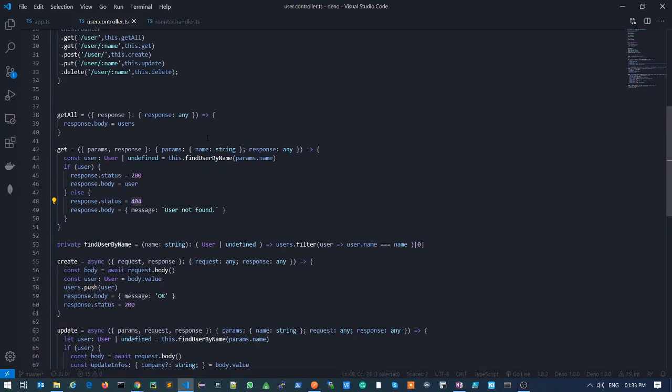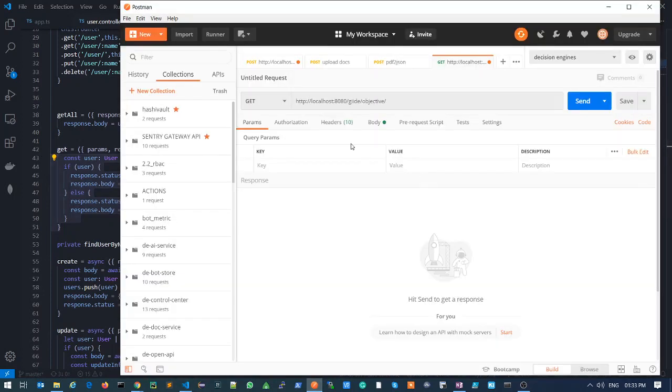Now, let me check this get method from Postman. We'll go here, let me open my Deno.